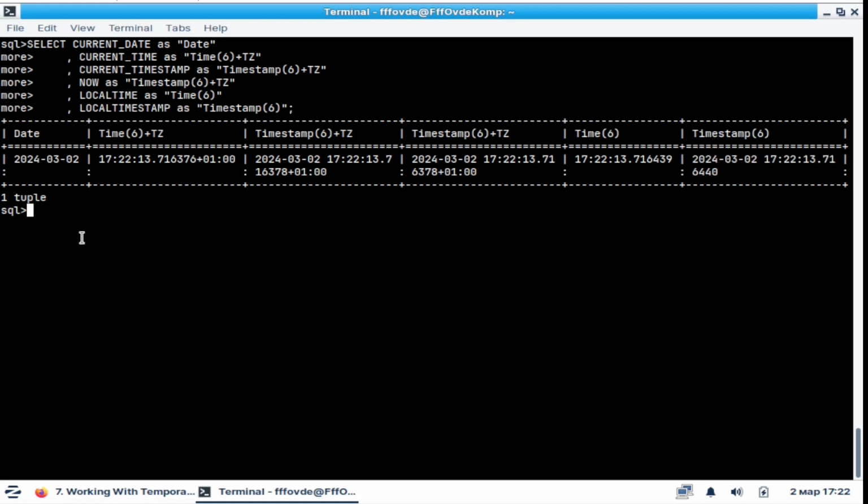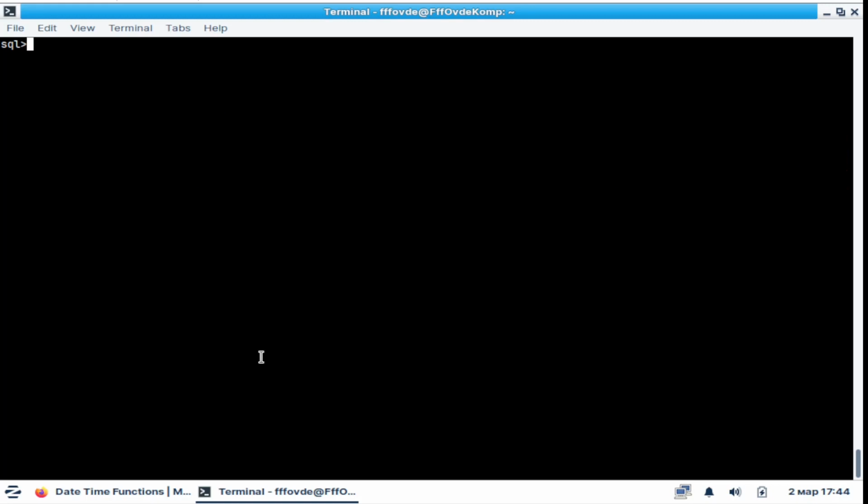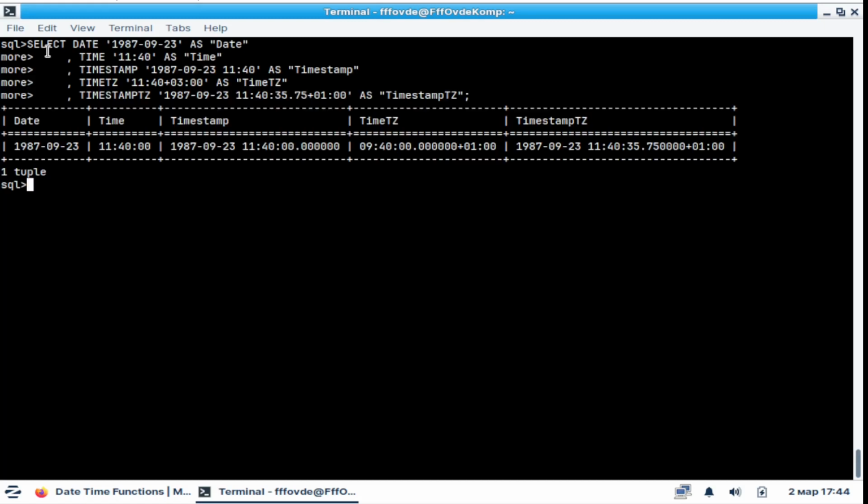I will now clean my screen. Let's say that we have some string that represents a date or time, but we want to express it as a real date or time. In that case, we have several approaches. And first is that we can just use the cast operator, something like this. In this case, if we write date before our date string, then we would get a real date. We can do the same with time, timestamp, time with time zone, and timestamp with time zone. We would always get our correct result.